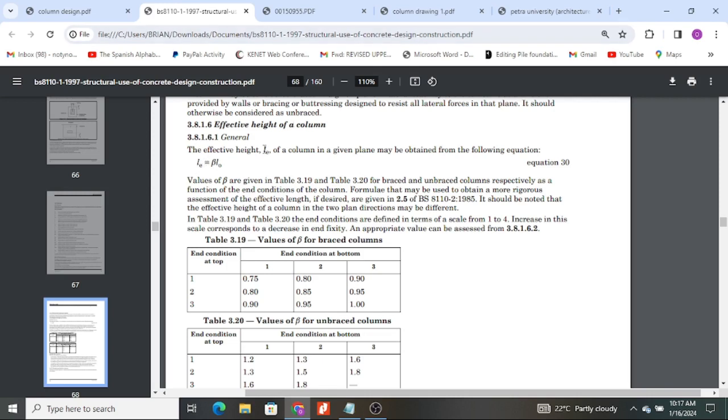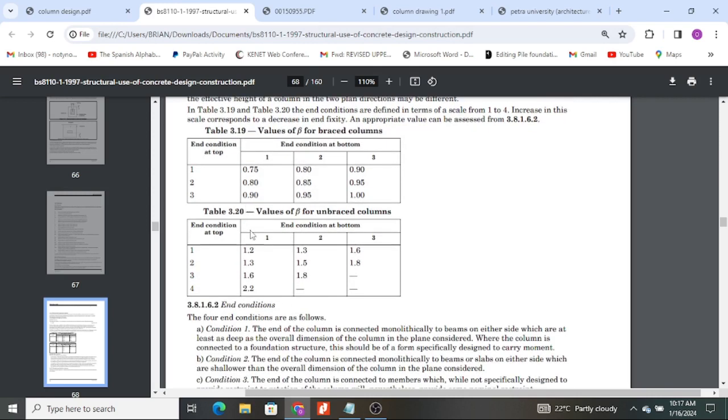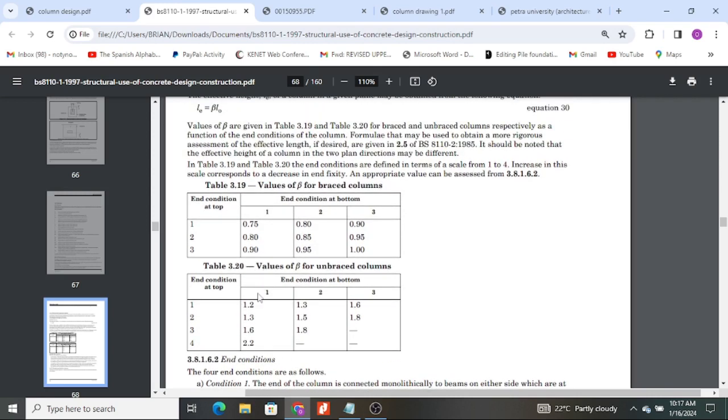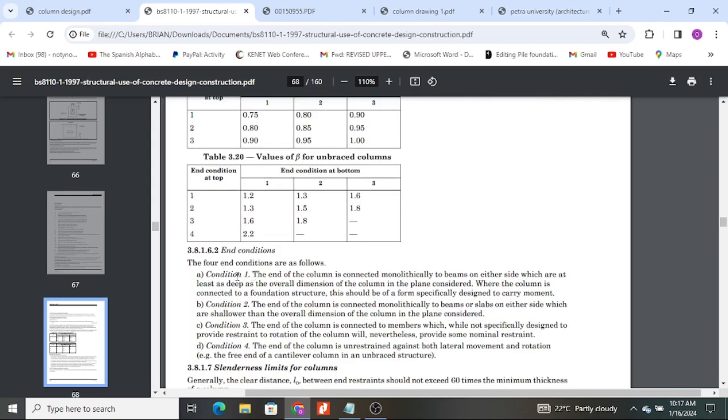And in this case, because our column was unbraced, we're going to use table 3.20, and then we need to look at the end conditions at the top and at the bottom. We said at the top it is fixed, that is end condition 1. Hope you also know what these end conditions mean, because we have done them in a number of videos. We have explained them. Because our top condition is fully fixed, we take condition 1, and at the bottom it was pinned. For pinned we use condition 3.